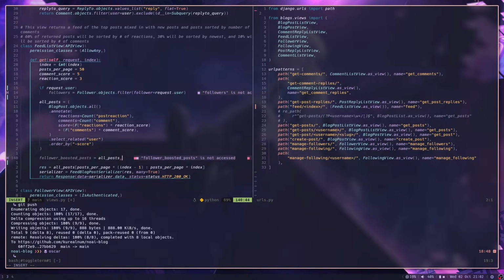That's what I'm hoping to do. So what I can do is filter. Oh, let me think about this. So you filter and see if it's in followers. Well, okay, how about this?